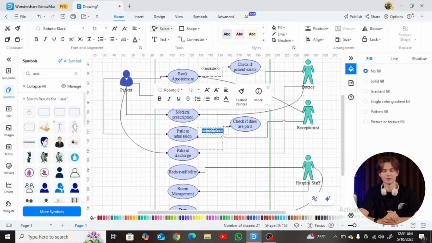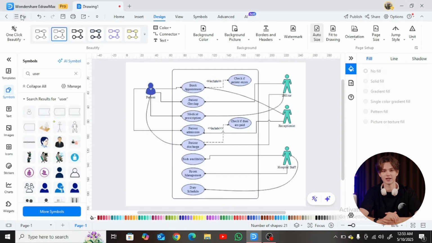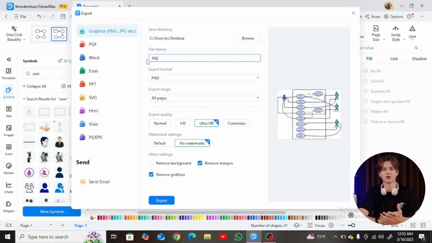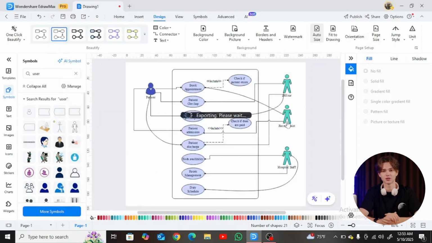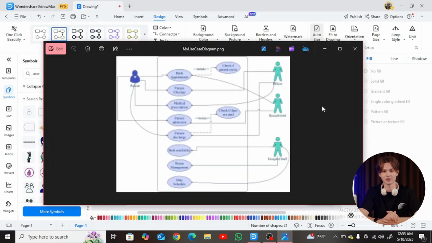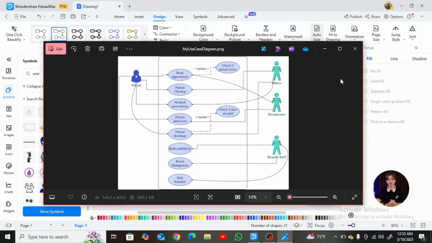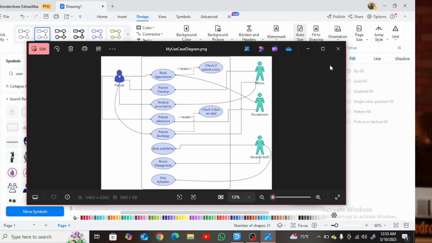Once your diagram is complete and polished, go to File, Export, and choose PNG or any other format you prefer. You now have a clean, professional use case diagram ready for documentation, stakeholder review, or your next team presentation.